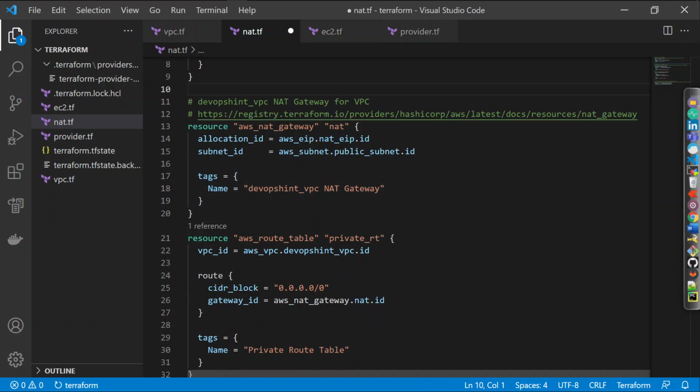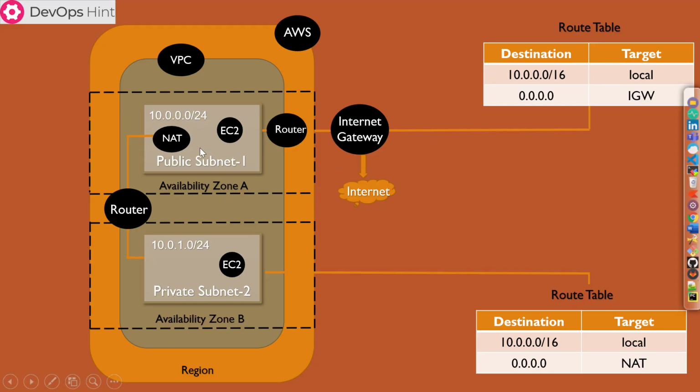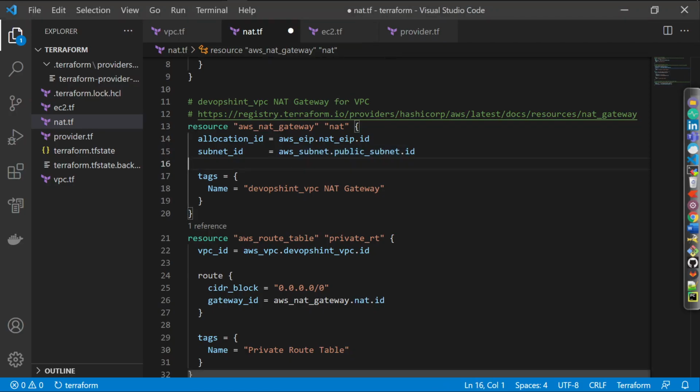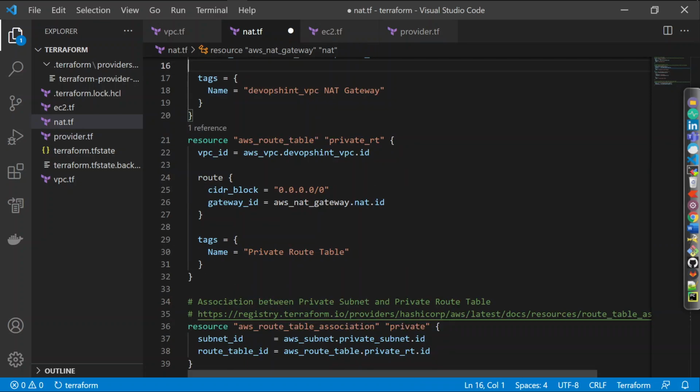Then creating a NAT gateway. Here you can see the allocation ID, so again interpolation for the elastic IP. Then for the subnet ID we are giving the public subnet ID, because as I said earlier, we have to create a NAT gateway in the public subnet, because the NAT gateway itself will first need the internet access. So creating a NAT gateway in the public subnet, then a tag for your NAT gateway.